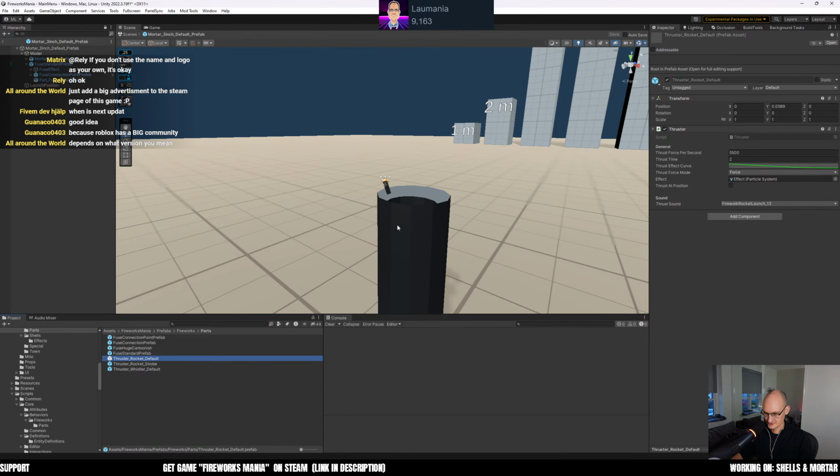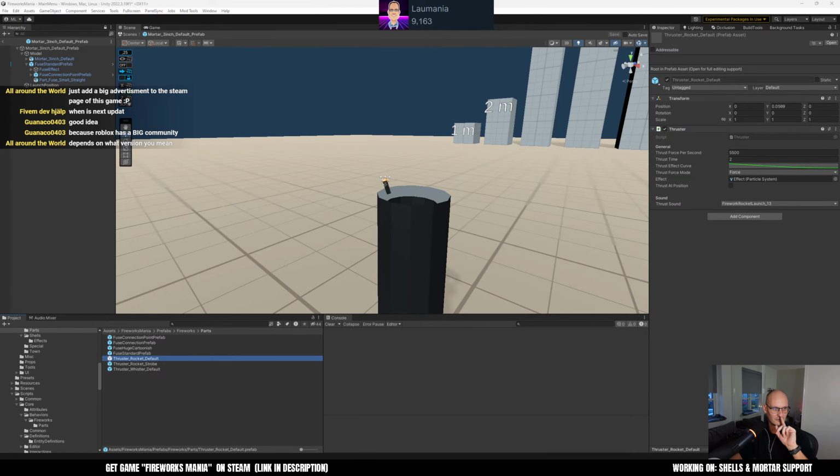Okay, so let me think again. What I basically want is an invisible fuse on the mortar. Oh, did we lose the chat again?